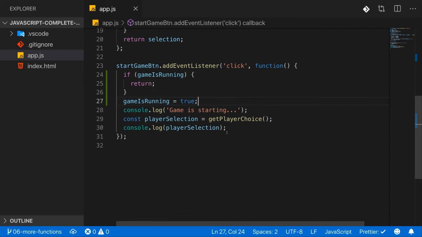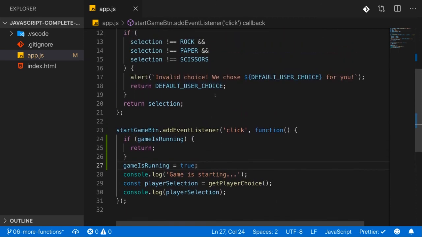Of course, right now we're not doing too much in our game though, so that's something we'll have to change, but we'll get there. So we started the game, we allowed the user to make a selection. The next step, of course, is that the computer also is able to make a selection. Before we do that, however, let's see how else we can create functions, because it turns out there is yet another way of creating a function.